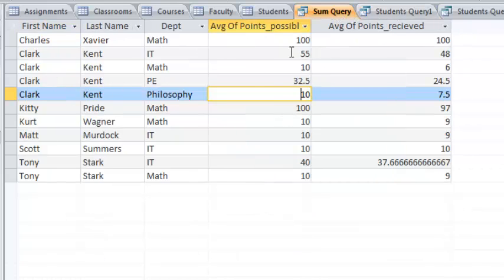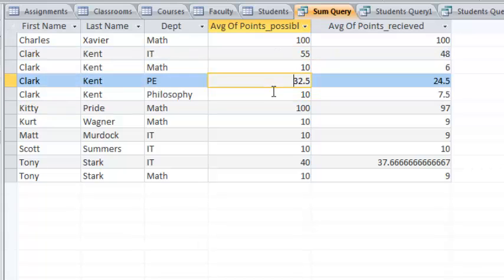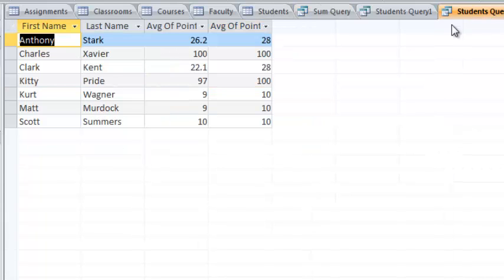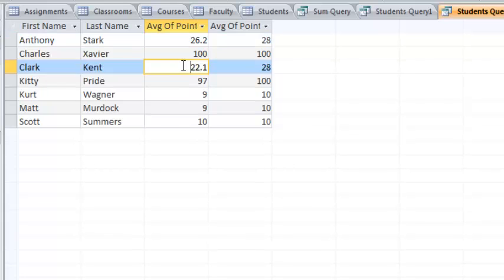So Clark Kent took the average of all these 4 classes, rather than in this query where it divided it up by department. So if you leave out a field like we did, it will combine several of those into one. So this score right here is out of all 4 of Clark Kent's classes.